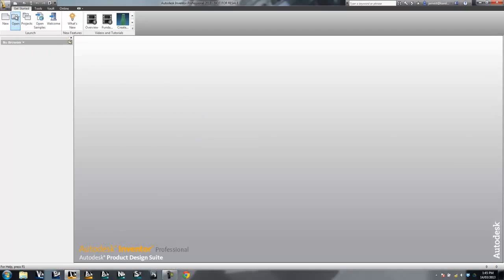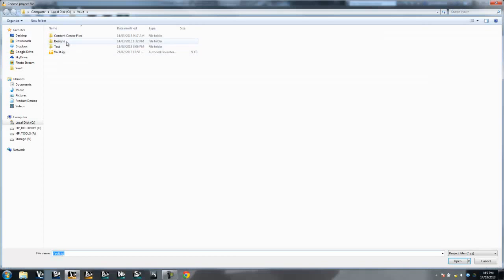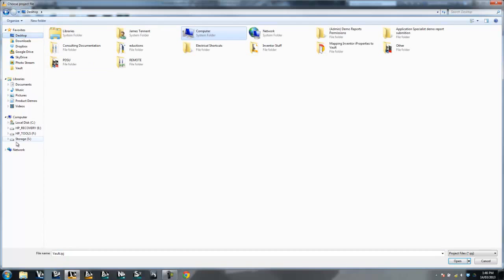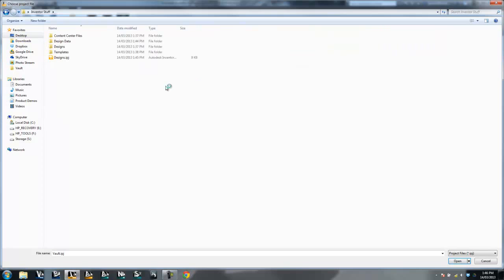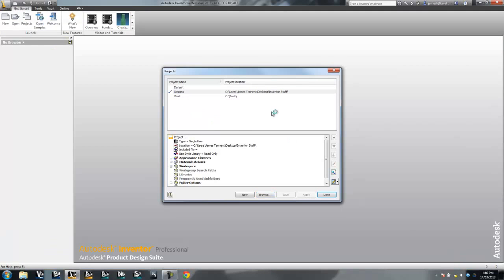So I've now jumped onto a different computer. All I do is I go to projects, I go browse, I navigate to the network location through the network, with backslashes, however you want to do it. Again, remember we're pretending my desktop is the network. We double click on Inventor Stuff and go Designs, click OK. And now we're all collaborating on the one project, and we can just pick that project up and paste it into Vault when we decide to go to Vault.